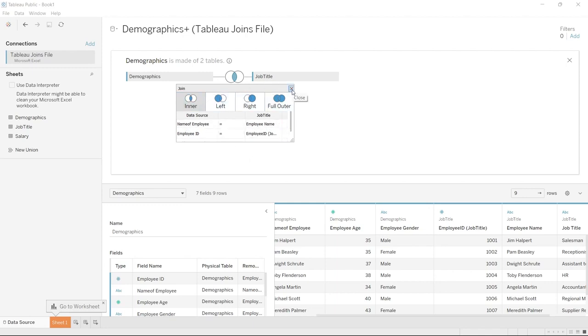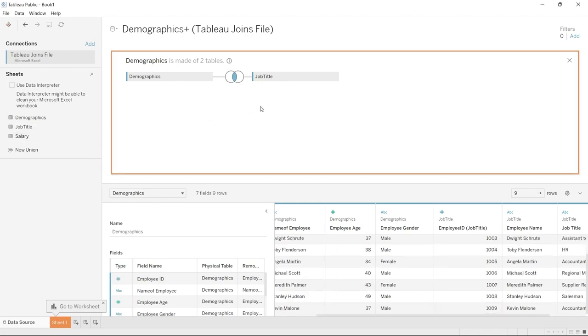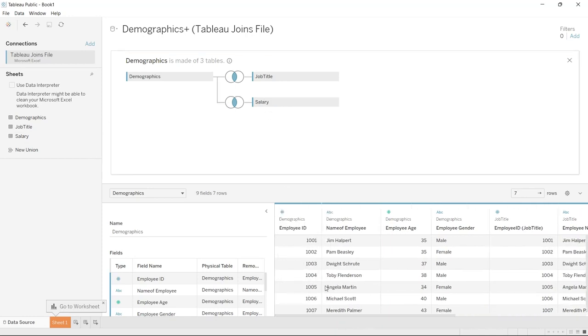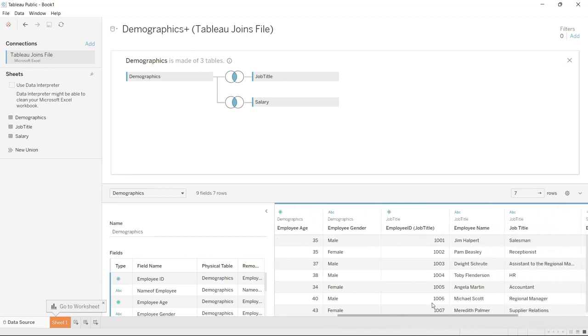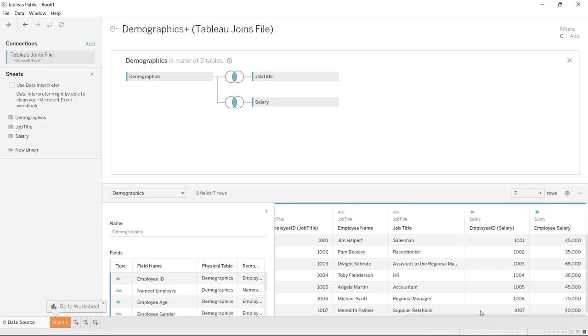Now, let's get rid of that one because we can actually bring in this salary one as well. And what you'll see right down here is that we have our employee ID, and this is all coming from the demographics. So employee ID, name of employer, employee age, employee gender. Then right over here, we have the job title table. So employee ID, job title, employee name, job title. And then right over here is our salary table. And so we have employee ID, salary and employee salary. So again, this is a way that you can put all of this data into one place.